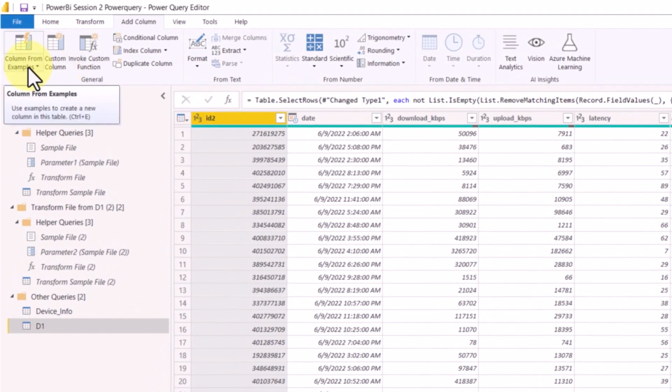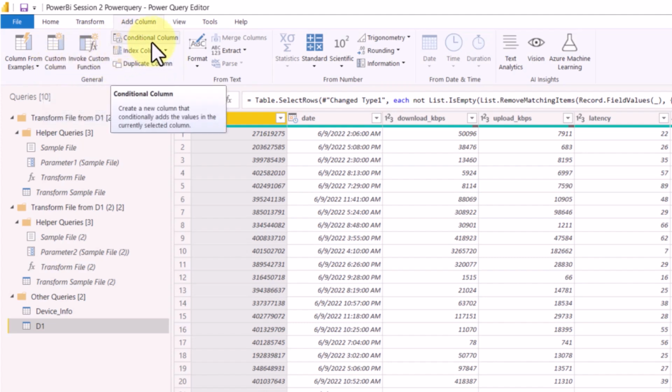You can use column from examples, which is like flash fill in Excel. I will give an example of this part. And there is a custom column. This is done through a formula, and this is invoke custom function. Usually you don't use this one much, so I will use this part for now. And you have another option, a conditional column, which usually uses an IF formula. I will also show it to you.